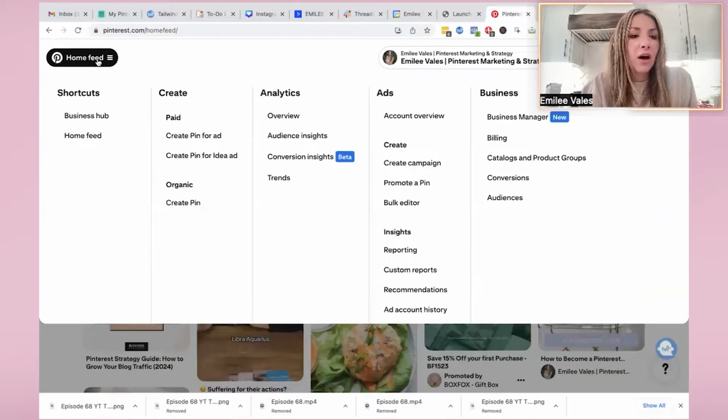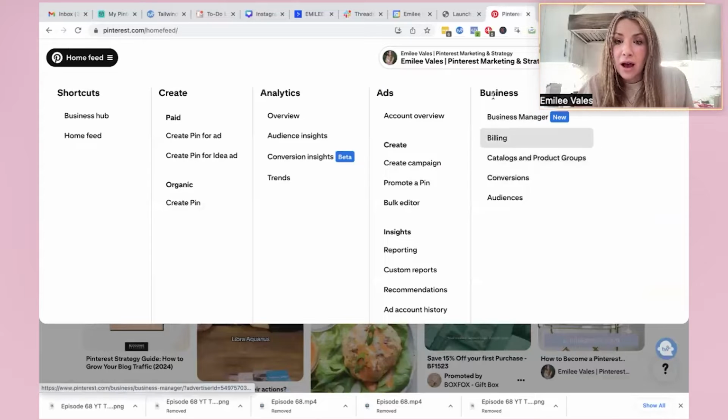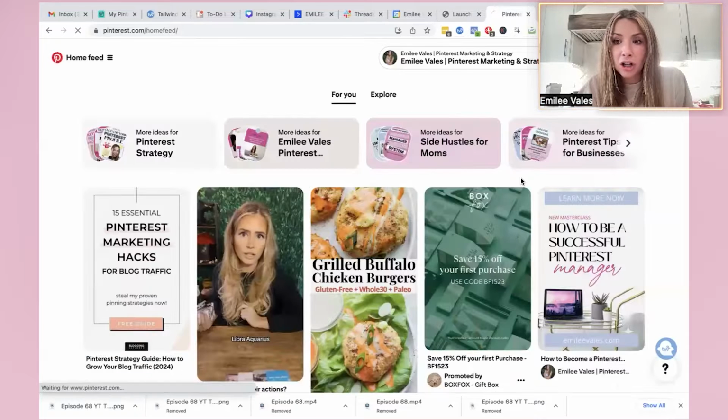So we are going to click on the home feed, and that has the three bars. It's going to bring us up to the screen that says shortcuts, create, analytics, ads, and business. Under business, if you scroll down, you will see the conversions. So I'm going to go ahead and click on conversions.